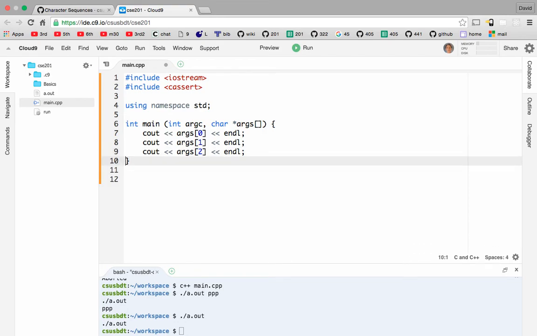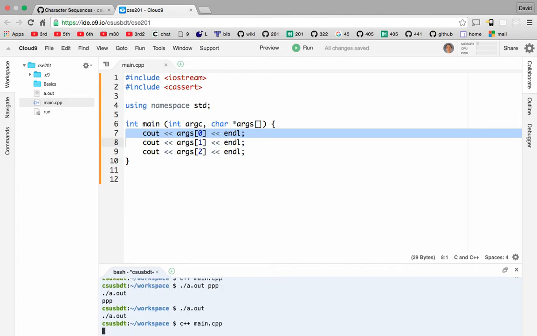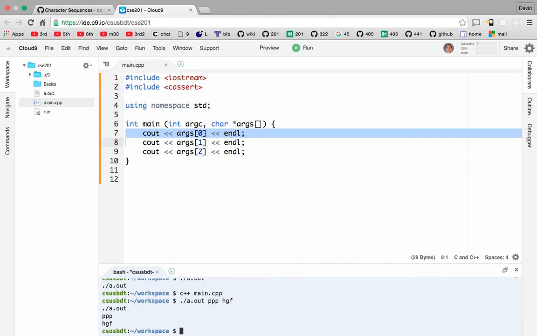So suppose we have 3 arguments, or 2 arguments. This is not really an argument, that's just the name of the executable. Let's suppose we pass in 2 arguments. You can get them both. All right, that's it for that.